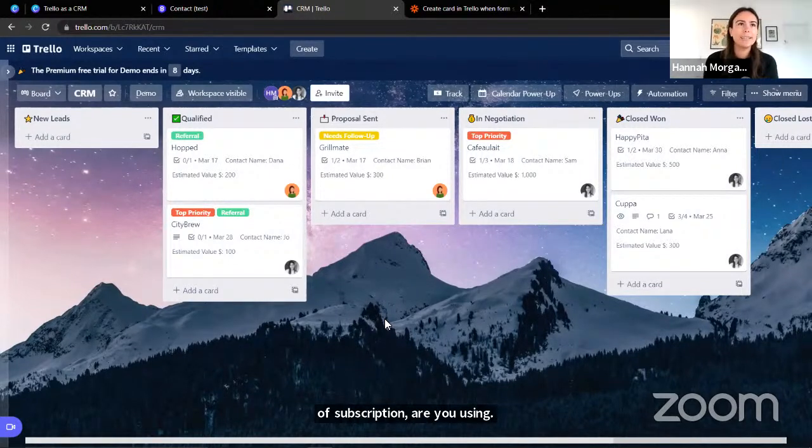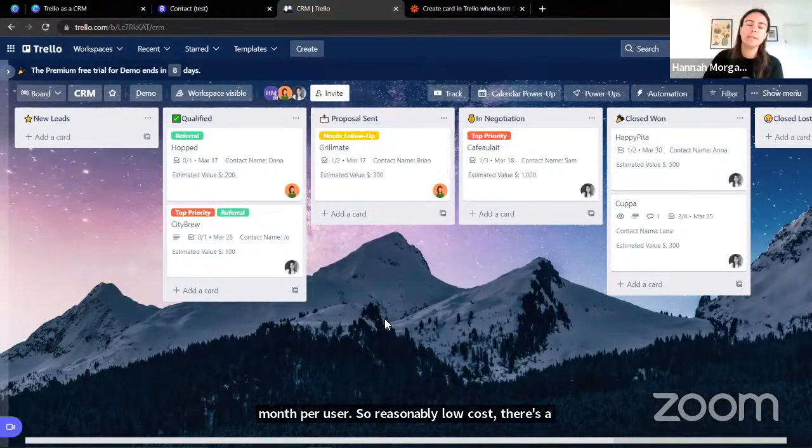Trello actually has four plan tiers. They have a free plan. You can do lots and lots of things with the free plan, and lots of people just use that free version of Trello. It's totally fine and definitely usable, on a personal level or professional level. You have a standard plan, which is I think about $5 a month per user, so reasonably low cost. There's a premium plan, which is the next step up, and then there's enterprise.